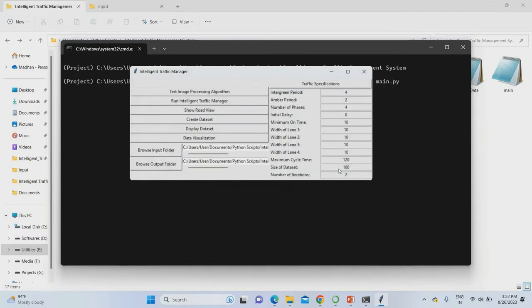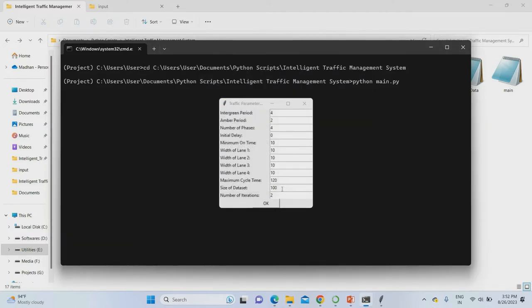That's it. Everything runs. After that, you have to set your traffic specification. In traffic specification, I'm going to consider 100 frames. That means 100 minutes of traffic I have to consider. You can change the timing, whatever. I'm going to give iteration as 1, which is how much training you have to run.